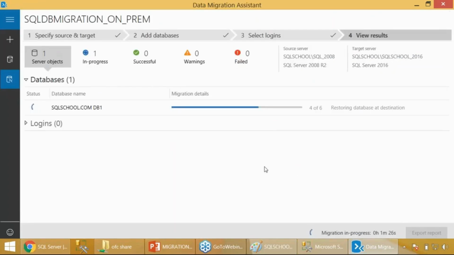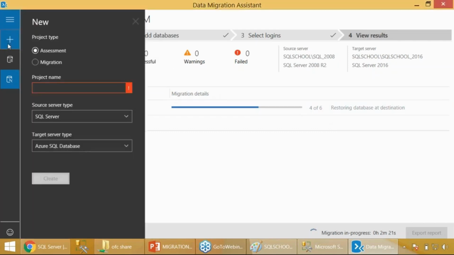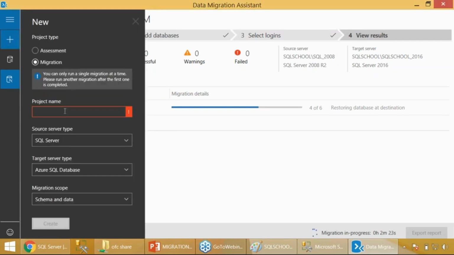In the meantime, I launch another window of Migration Assistant. Let's wait. Let it go on. It's not opening a new window, so I'll just continue the existing window. Let the migration go on. In the meantime, click on plus symbol. Migration for project, but it says we can run only one migration at a time. So you have to run this second migration after you complete the first migration.